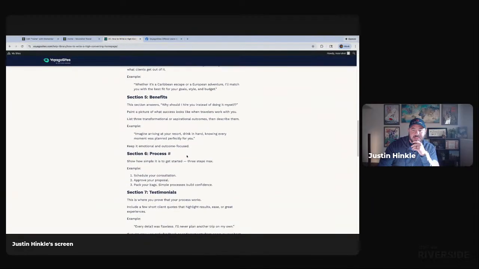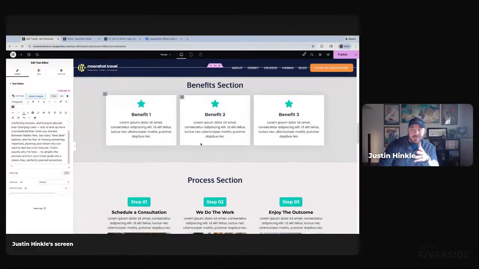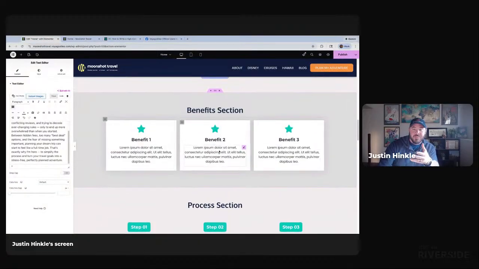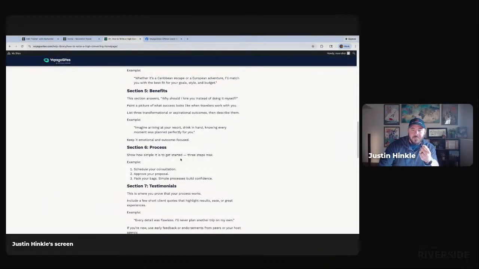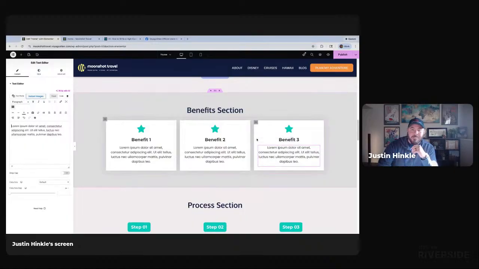And then the next section is benefits. Why these benefits should be tangible outcomes. What do they get out of it from working with you? So one of these could be, imagine arriving at your resort, drink in hand, knowing every moment was planned perfectly for you. That could be one of the text boxes here, and then a short headline for that benefit.